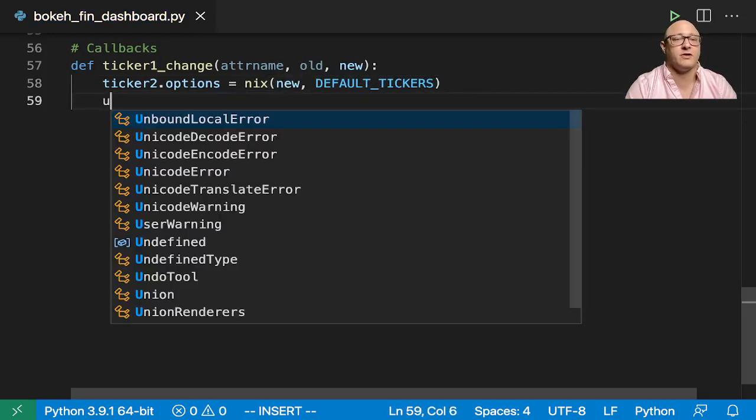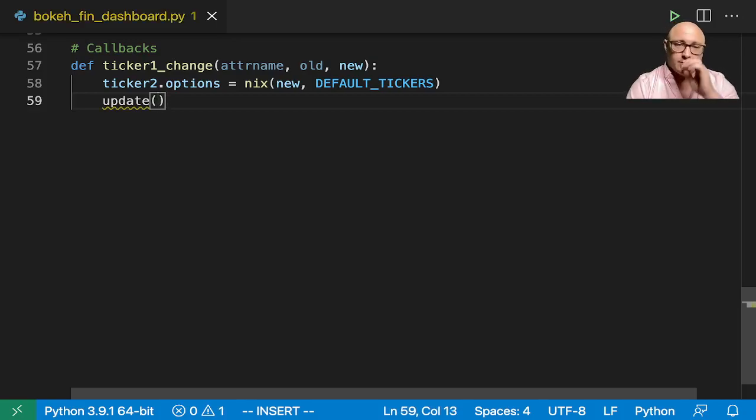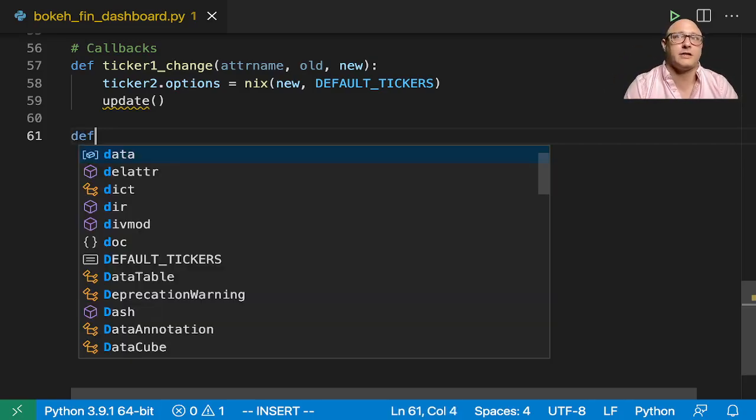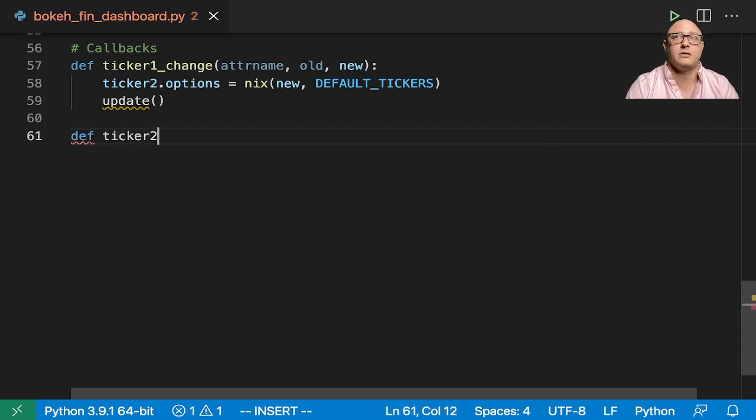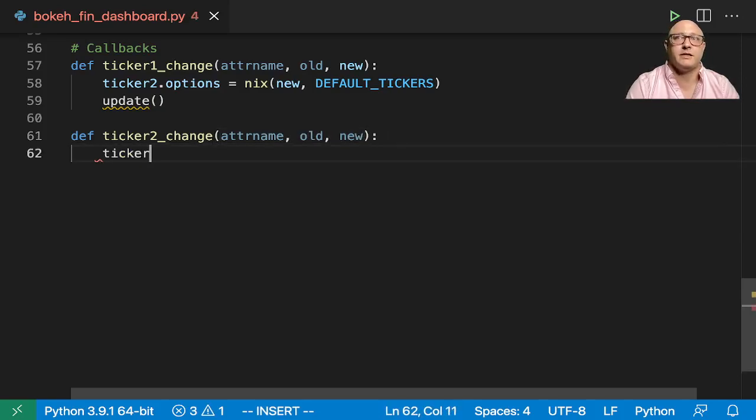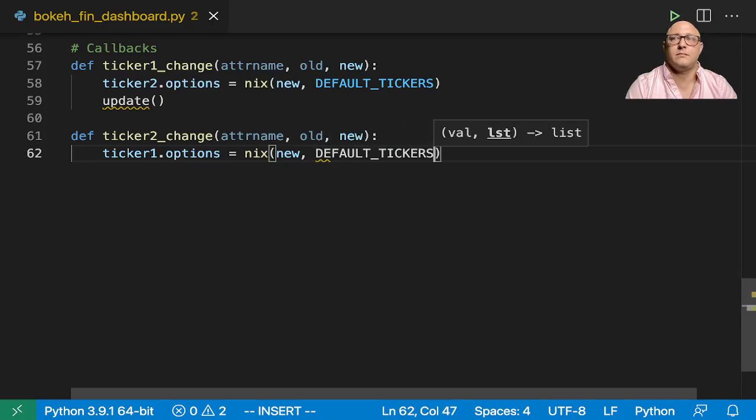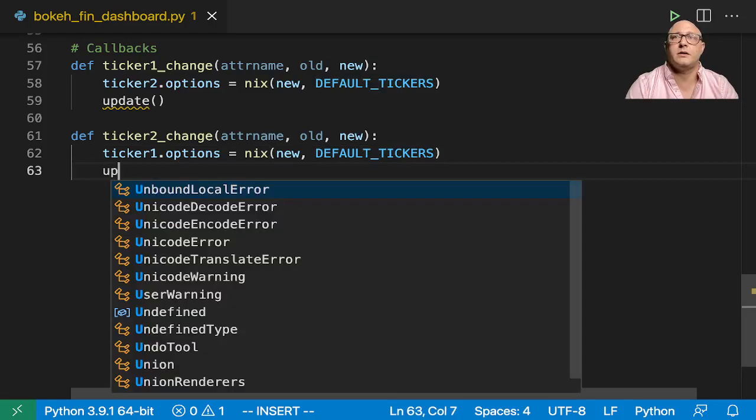Then we're going to make a function called update. We haven't made the function yet, don't worry, we're going to use that in a second because we have to tell everything to update whenever we do it. Let's create a ticker 2 change here, and it's basically going to be the same thing we just created, but with ticker 1 dot options, default tickers, and then update.